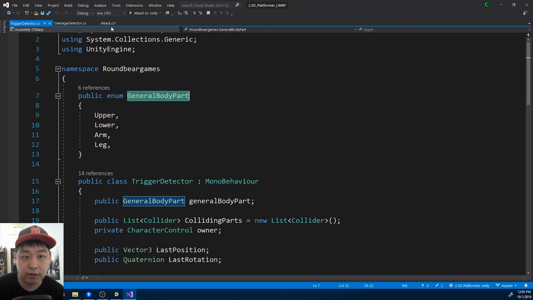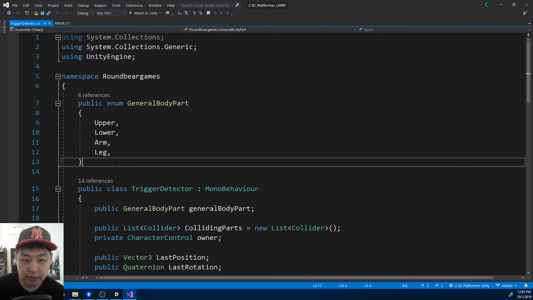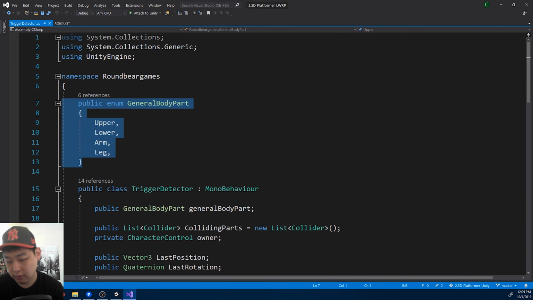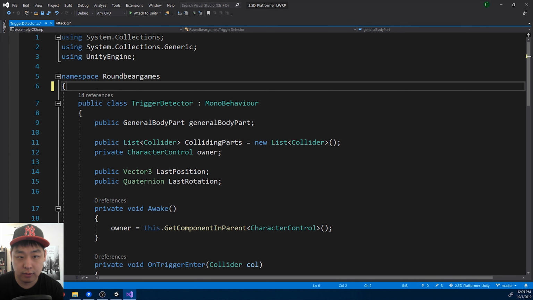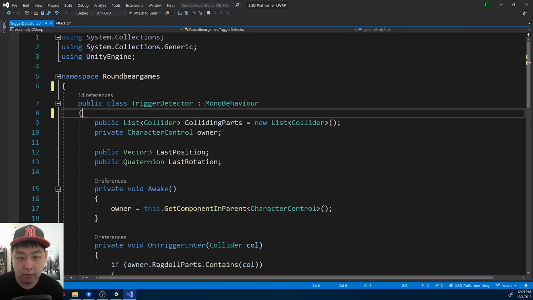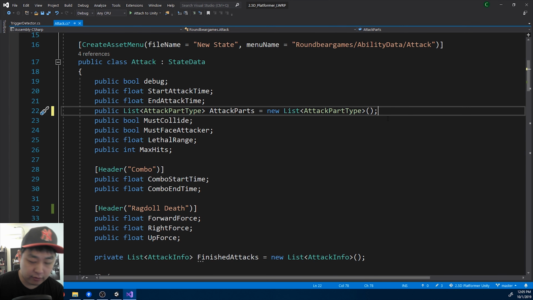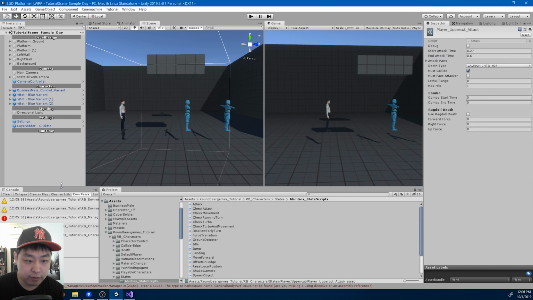Here it is in the trigger detector. This is for figuring out which death animation should be played, so we don't need it anymore. Delete it. Also delete all of its variables and save. I'm going to go back to the attack script and save that too. And if I go back to Unity, we should have some error messages.